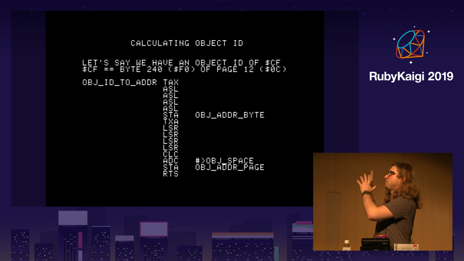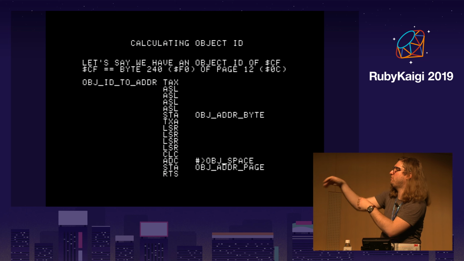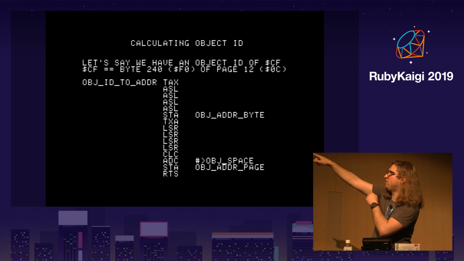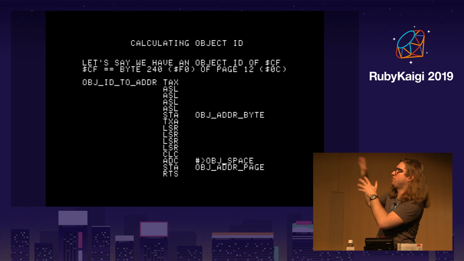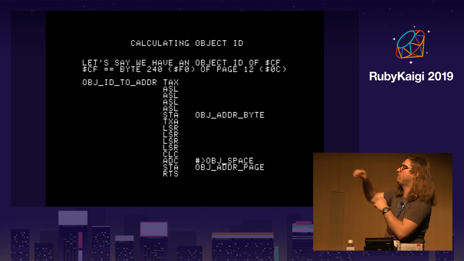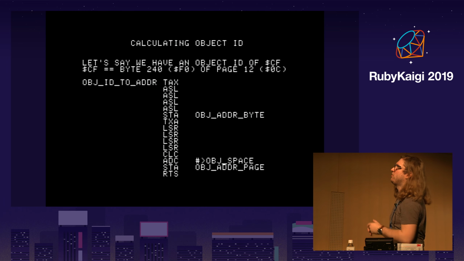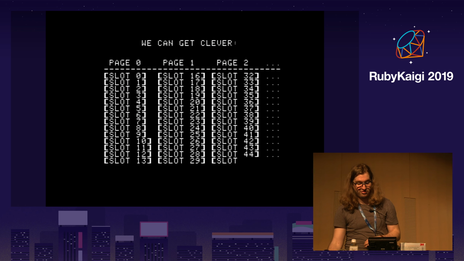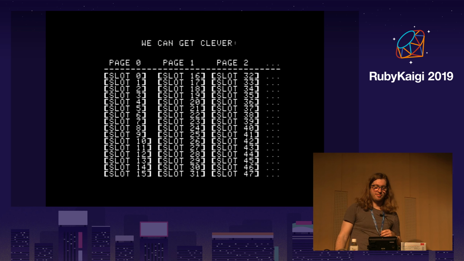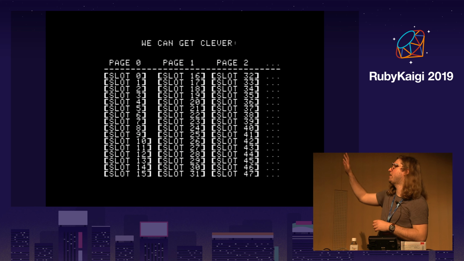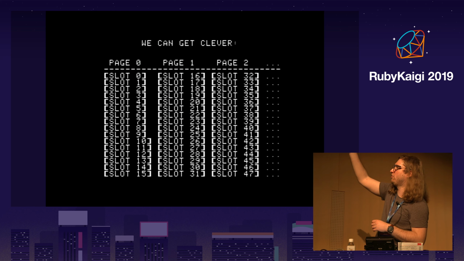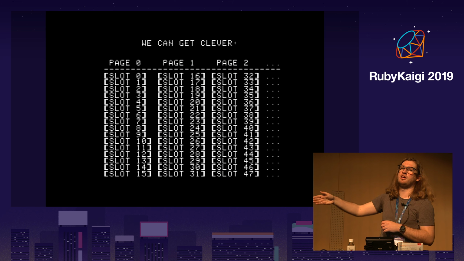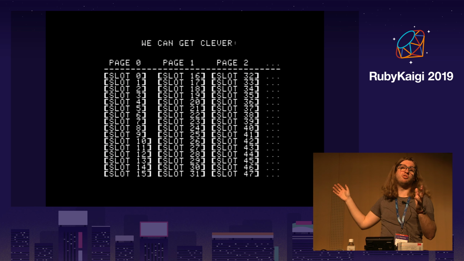So what we do is we just shift that F over to the left. That's the ASL operation, arithmetic shift left. We shift all those bits over. Then we have LSR, where we shift all the bits over on the other side. We get our two addresses and we store them. This is fine. However, because we are writing to memory this way, where all our slots go sequentially on each page, it's actually more code than we need.